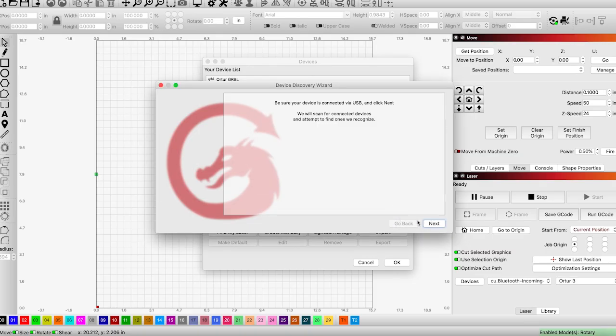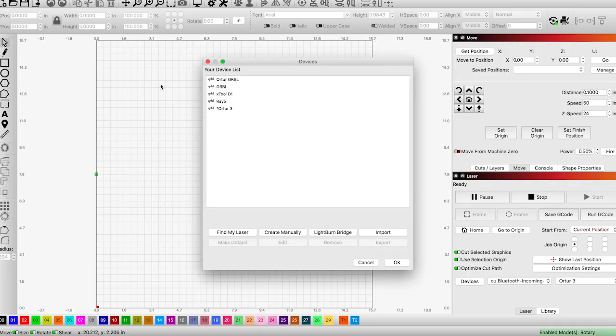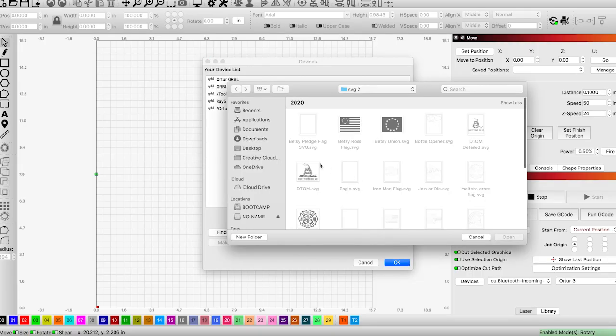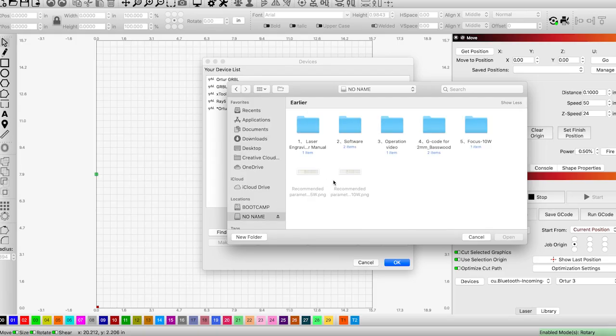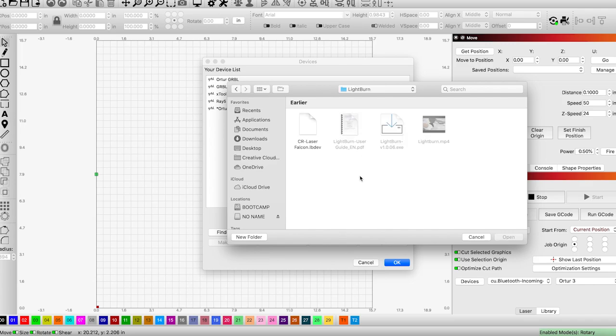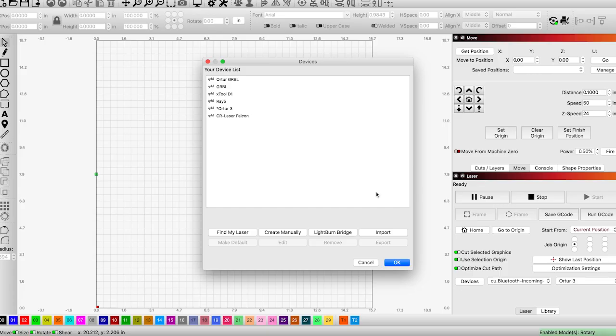To get started, you'll need to set your machine up in Lightburn. Sometimes you can click the Find My Laser button, and your machine will come right up. In my case, it didn't, but there's nothing to worry about. Creality has included the setup files for Lightburn and Laser Gerbil. Just select it from the list and you're ready to go.